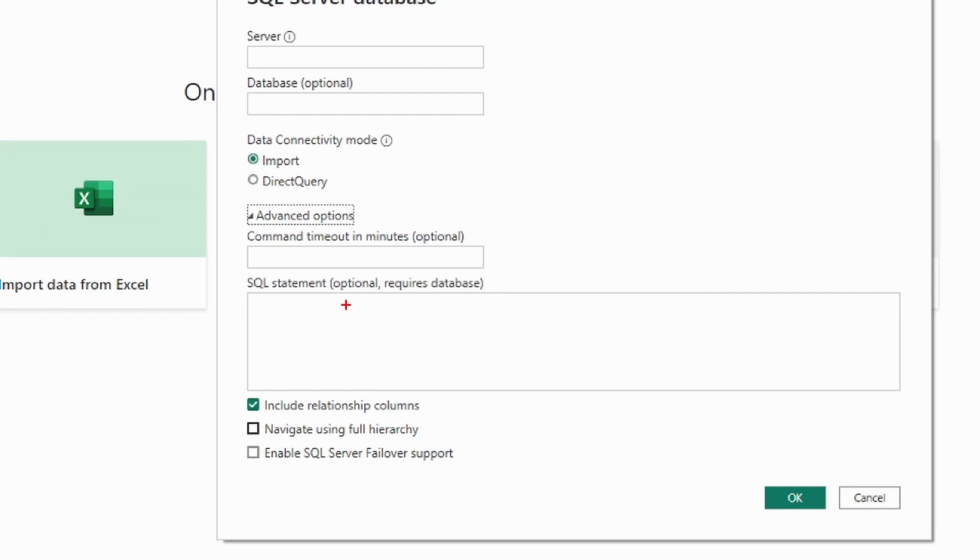And notice here we can put in a SQL statement. So you can write a SQL statement against the database to pull in specific columns that you want, and different where clauses to essentially modify and limit the information that's being pulled in. And this is extremely helpful as typically you're going to have very large tables and you don't want to pull in all of the information.